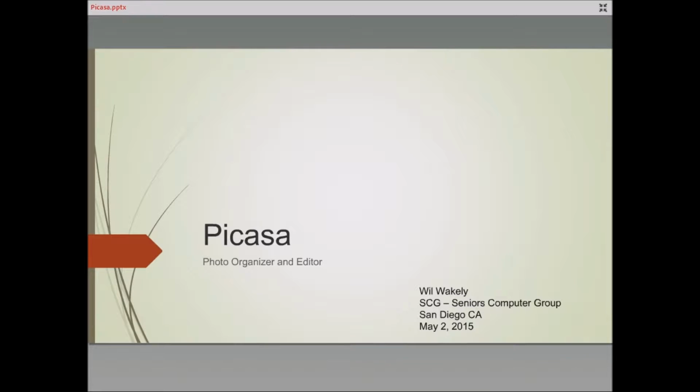And I'm going to be reviewing the free Google photo program called Picasa, which I hope most all of you know about. I'm not a big photo geek, but I use Picasa for the little bit of photo organizing and editing that I need to do. It's not Photoshop, but it'll do most of what we amateurs need to improve the pictures we take.